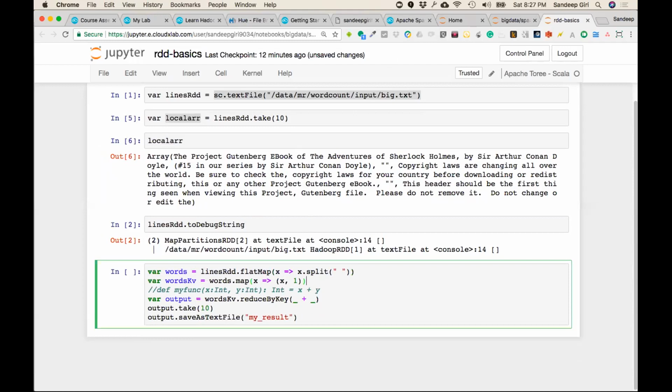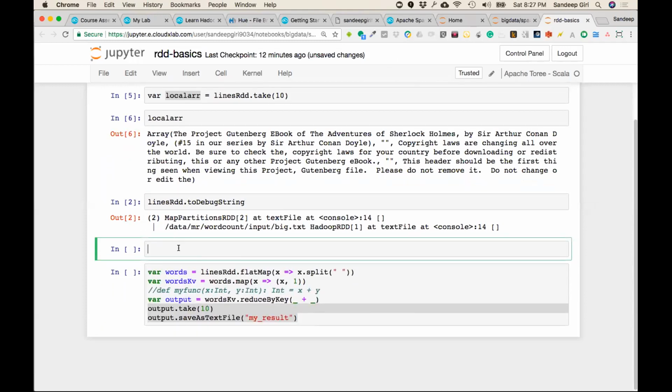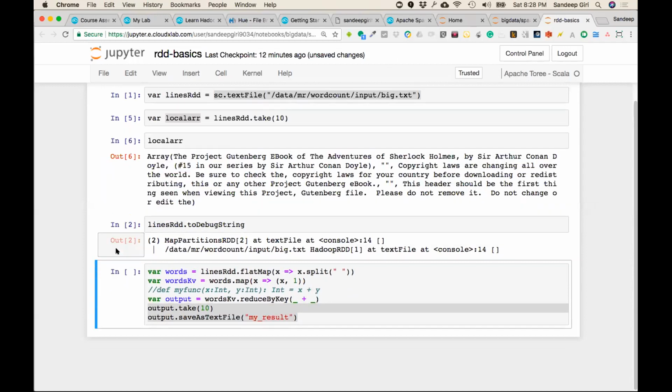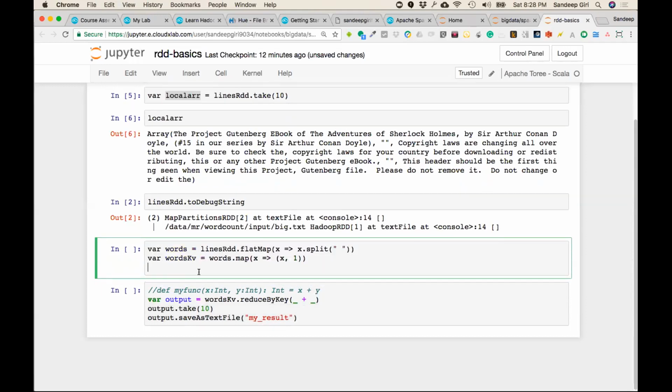Let me further break it down. Those who are not aware about Jupyter, you can click here in this section to get into the command mode and press A to insert a cell before this one, as well as press X to delete a particular cell. Okay, so let me just add some more here.